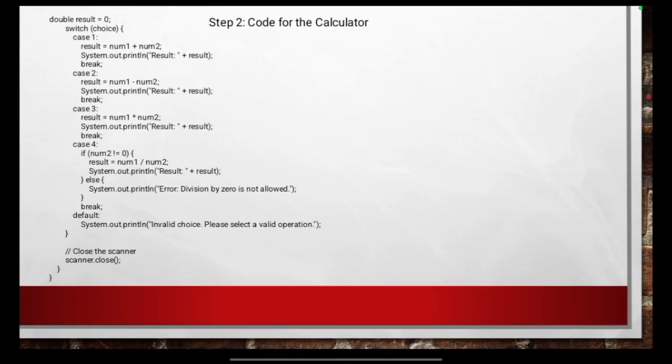Else executes if num2 is 0. System.out.println("Error: Division by 0 is not allowed.") prints an error message for division by 0. Break ends case 4. Default executes if the user's choice didn't match 1 to 4. System.out.println("Invalid choice. Please select a valid operation.") alerts the user of an invalid choice. Scanner.close() closes the scanner class to free up system resources.